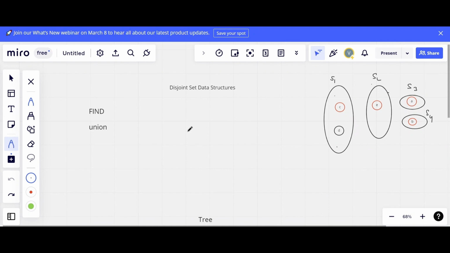Today we will see a new data structure, that is the disjoint set data structure. It's a data structure that is widely used in solving graph problems. So let's start with it.